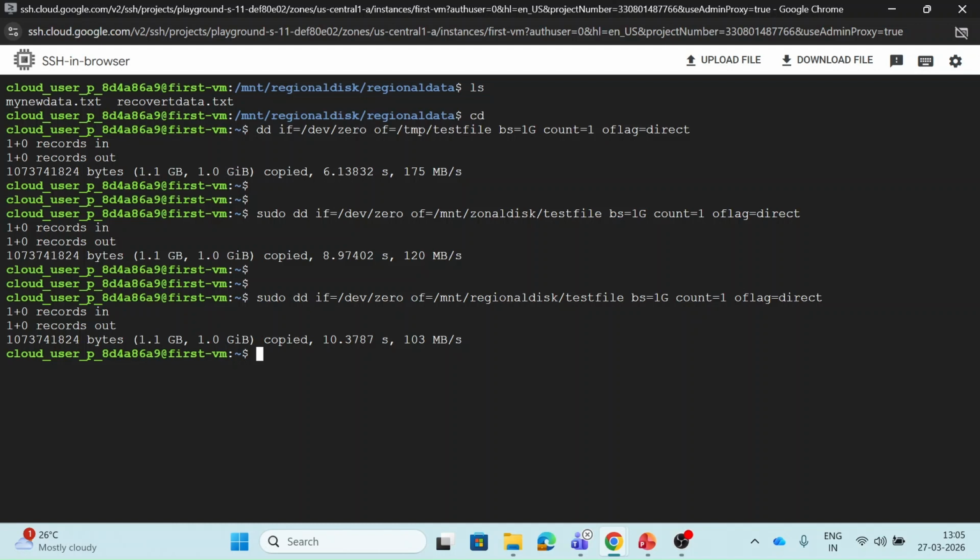So it has to create the data in two zones. As you know, regional disk will synchronously copy the data at two zones. That's why it has taken some extra time, and because of that, there's a little bit latency also. But if it is a lone disk, then it will be very fast. If it is a zonal disk, I mean to say.